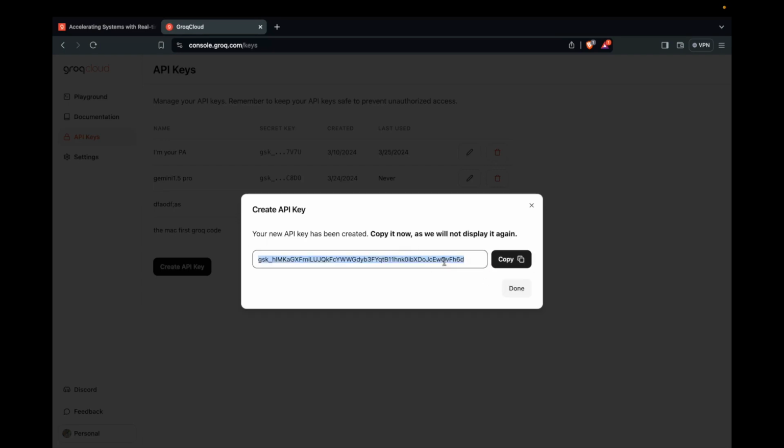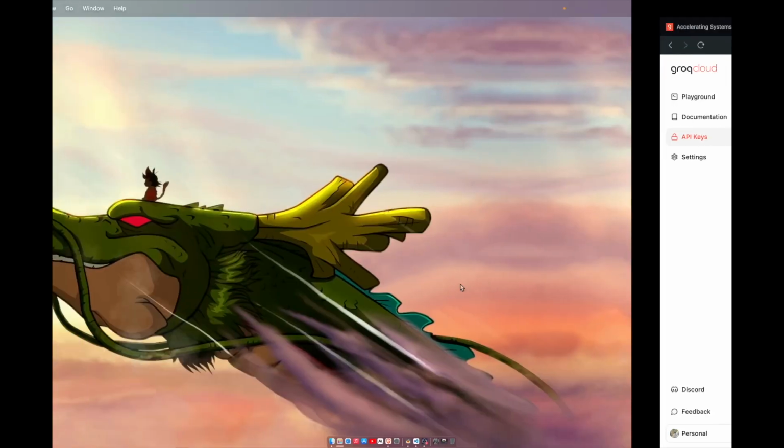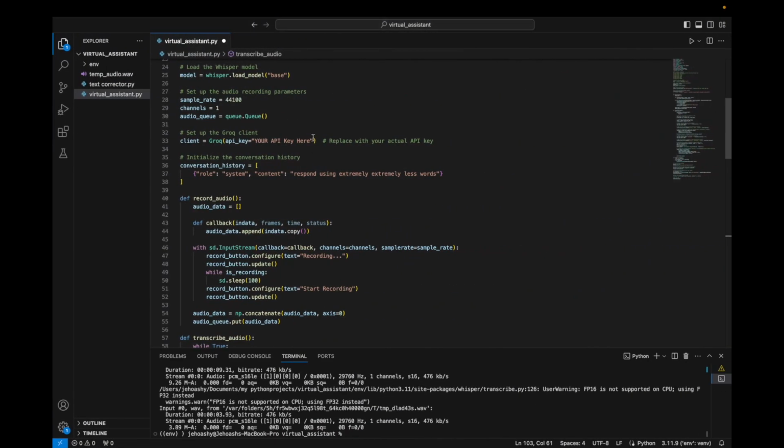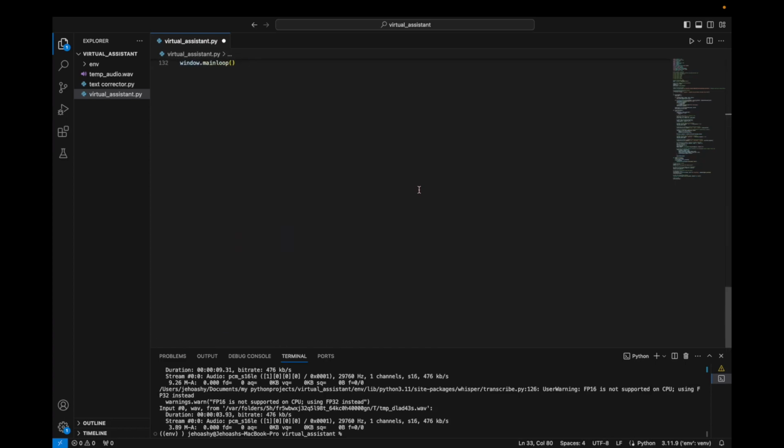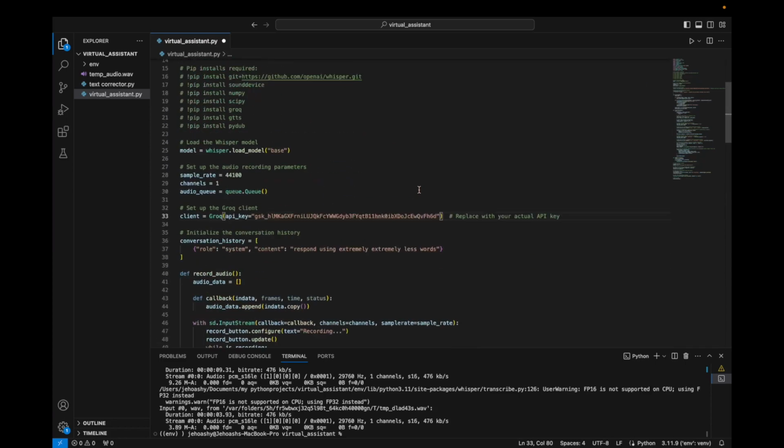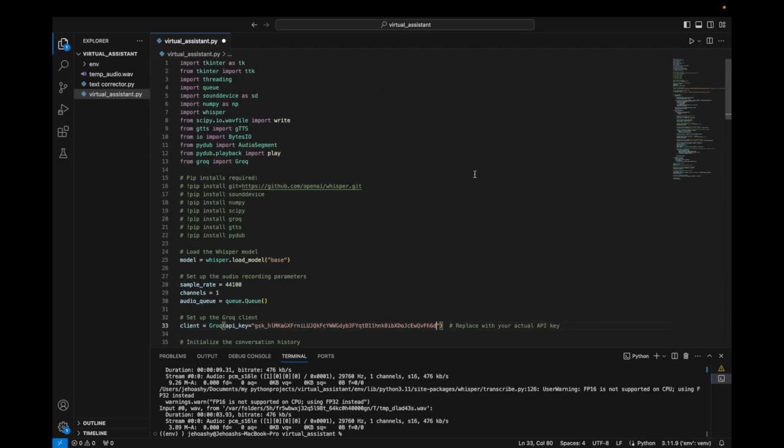So here we have got the key. Make sure that you copy this key right now, because once you close this dialog box, you will not be able to see this key ever again. So copy the key, click on done. Now here we'll be pasting the key. Okay, we pasted the key. Now the whole code seems to be complete in my opinion, so let's run it.